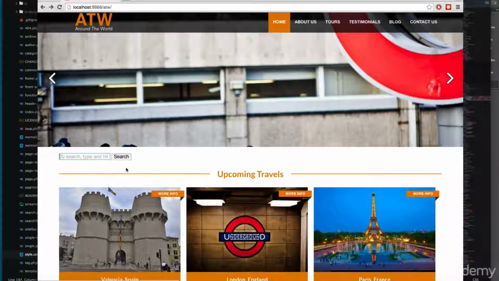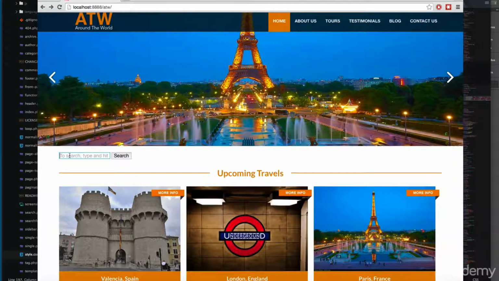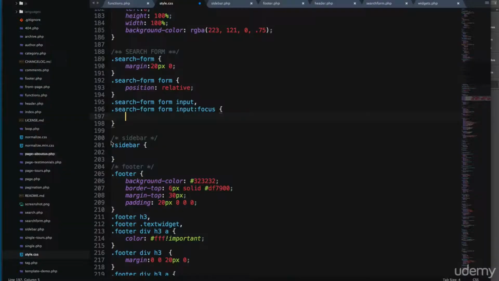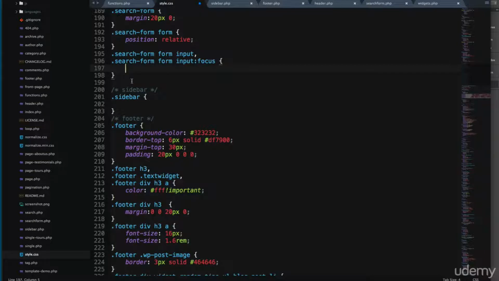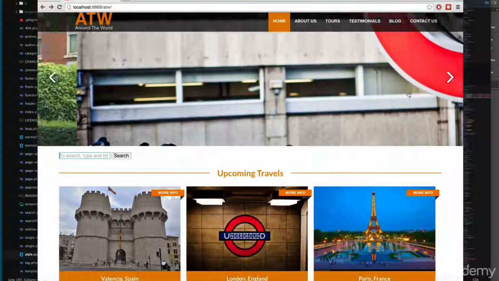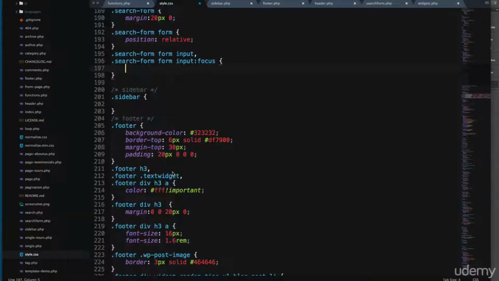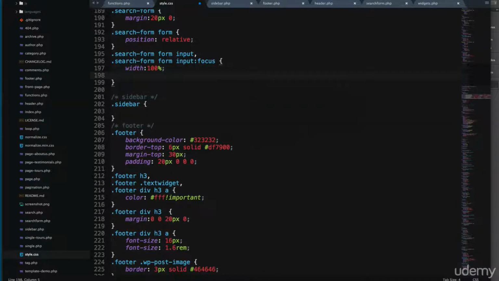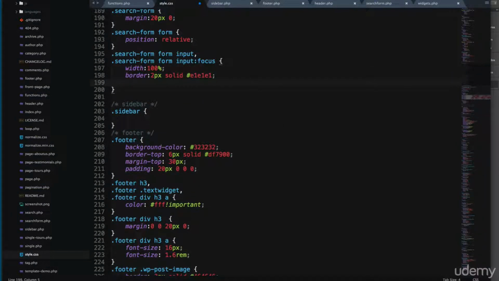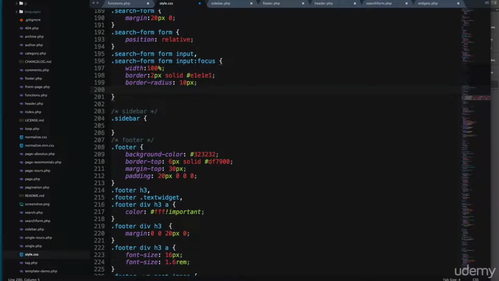When you click in the form, this is the focus statement or the focus state. So since this is mobile first, let's work thinking that the screen is this size. So I'm gonna add width 100%, then go to border 2 pixels solid, and let's add E1. Let's add a border radius of 10 pixels, and let's add a height of 30 pixels.